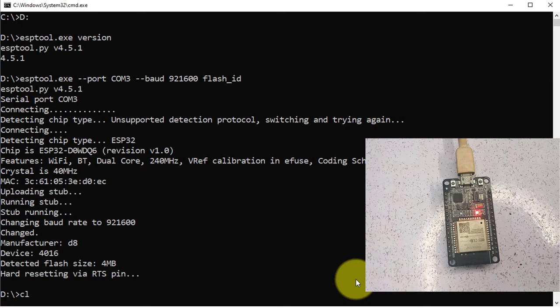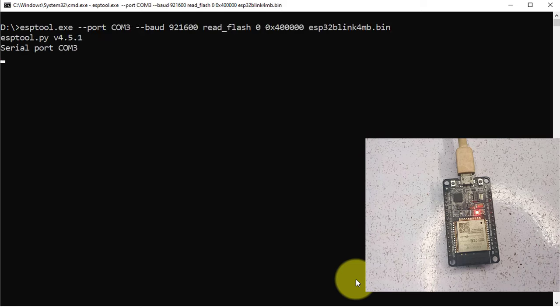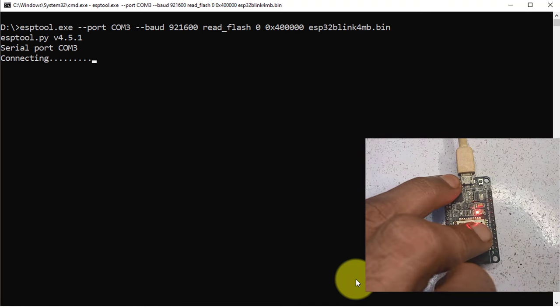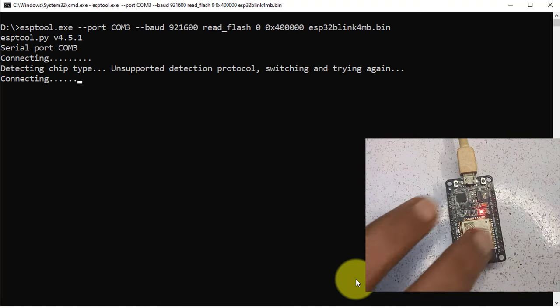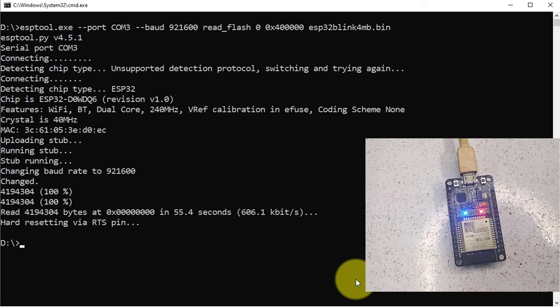So open the command prompt. And then, paste the command here. Now press Enter to start the hex code extraction process. When you see the connecting message, then press and hold the boot button of the ESP32 until the reading process starts. As you can see, the reading process is started. You just wait for it to finish. Now the reading process is complete.